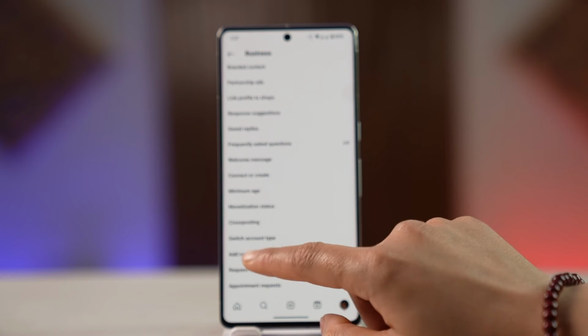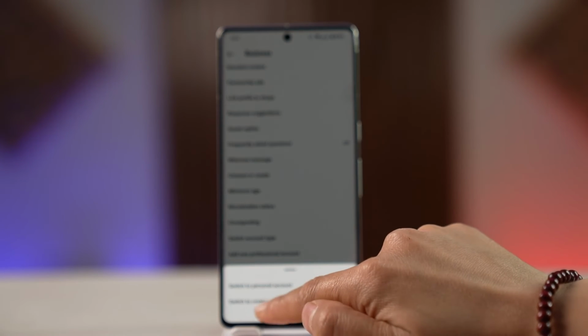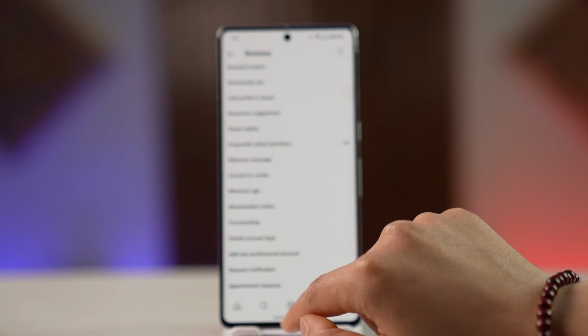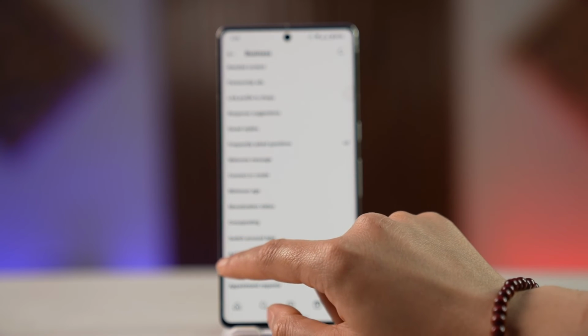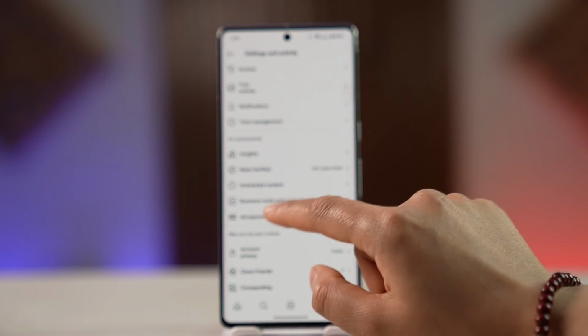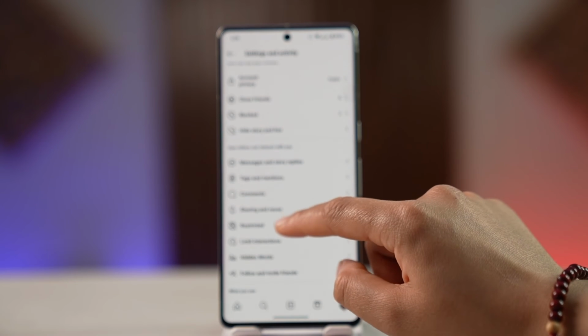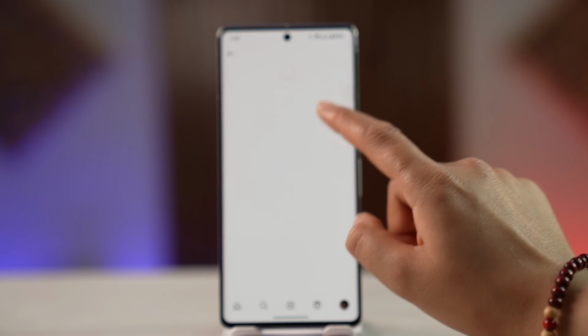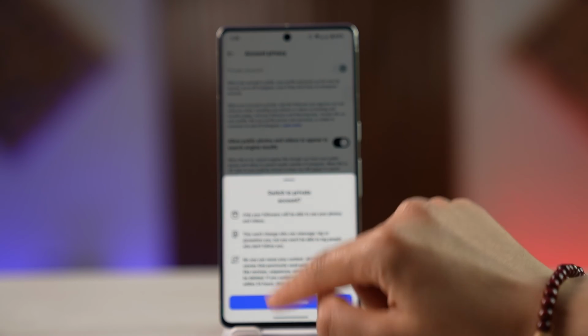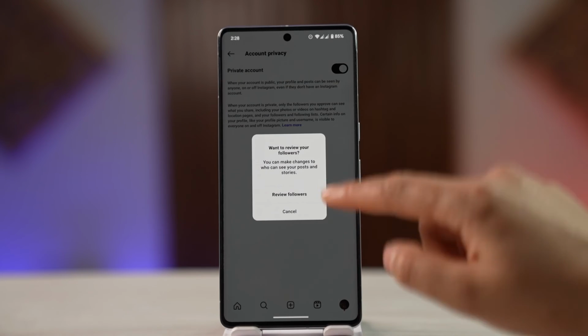You simply want to make sure to go in the switch account type and make sure to click on switch to personal account. Once you do it, so click on switch to personal account. And once you are taken to this section, you want to make sure to go to the privacy section, or you could go to account privacy, and then you simply toggle on the button and click on switch to private, and that is how it's gonna work.